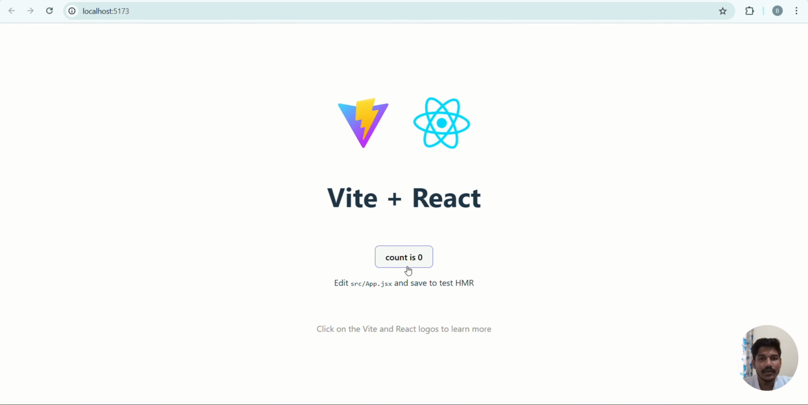Now I am clicking on the count, and without refreshing the page, it is updating the count value. For example, Zomato or Swiggy do this in real time without refreshing the page.